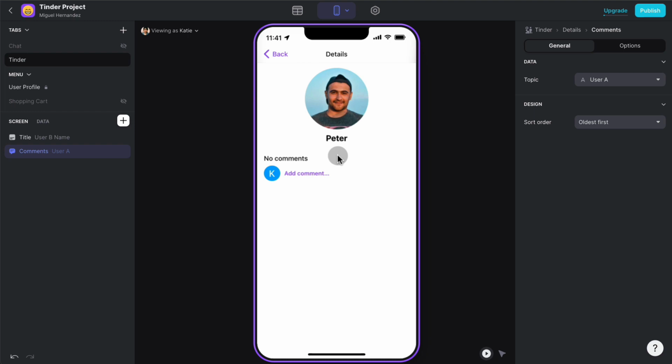So I could say, hey, how are you doing? The problem is that when we click on the comments component, there is a value here. It's called data, and it's called topic. Right now, the topic is basically a way to identify chats and make them unique. So the value of the chat has to be unique to both people that are part of the match. Otherwise, other people will be able to see the chat.